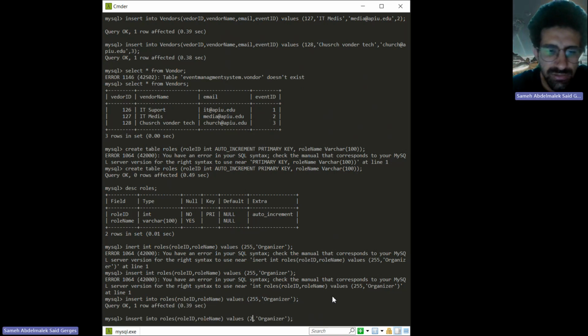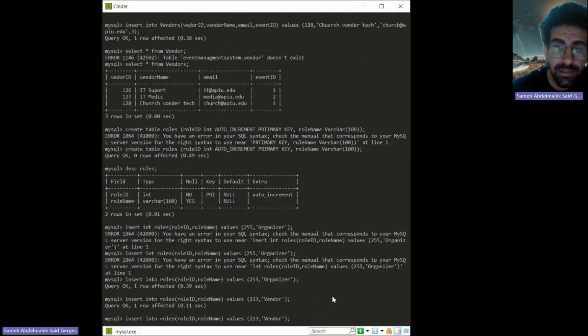Okay, let's call this one 2, 1, 2, 3. So we are done with organizer. Let's call this one vendors. Okay, let's make sure it's correct. Yep. And let's call the other one, I think, then. Indeed. Okay, and let's make this one 3, 2, 1. Just that. Done.